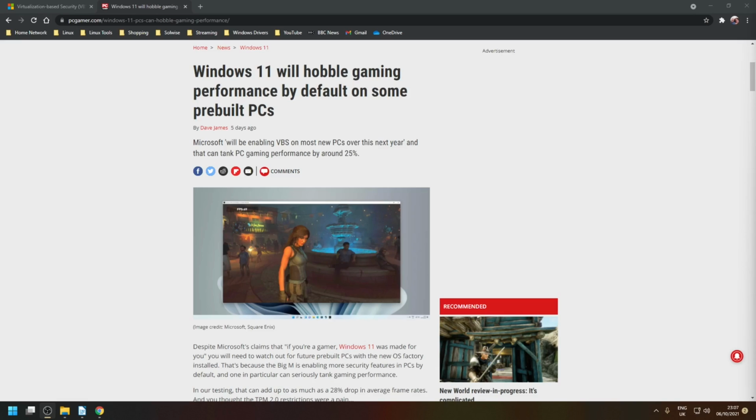In fact, the only problem I found with having VBS enabled was that I wasn't able to use VirtualBox. So I suppose that alone may be a reason why you want to leave it disabled.